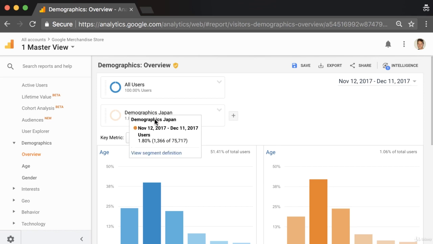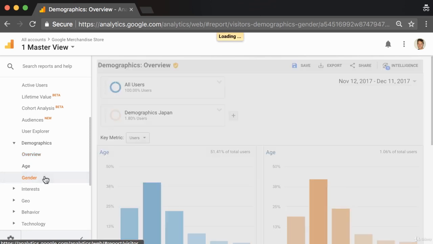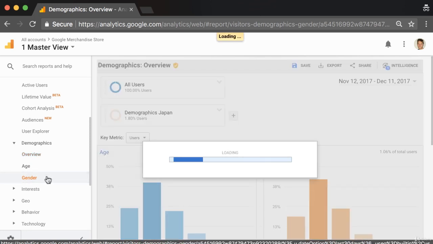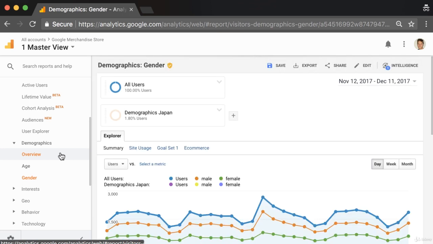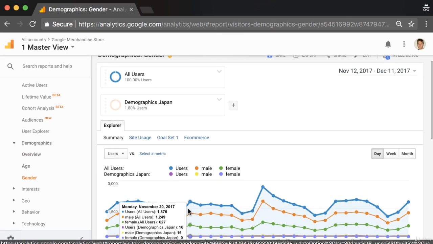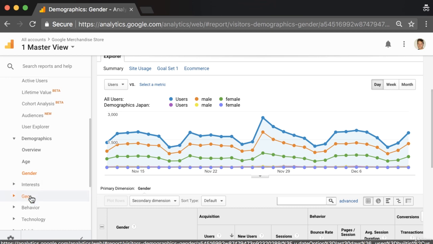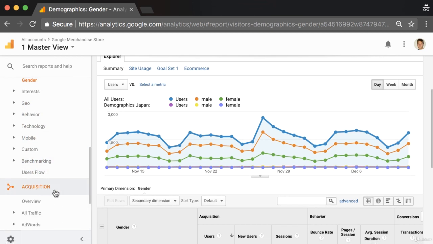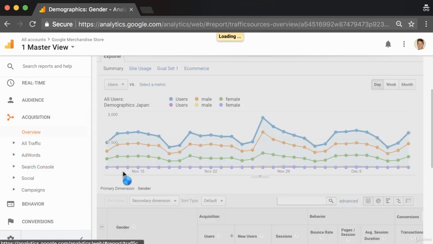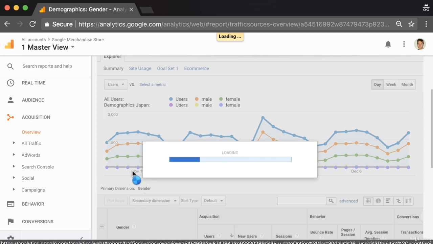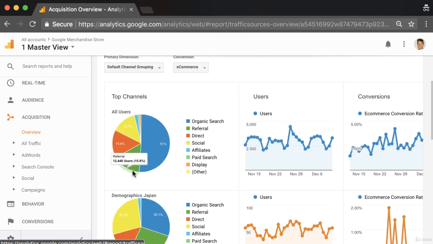Now in terms of using these segments, you can see that when you click through to any individual report, once it loads up, you'll see that this segment is going to be carried with you into those reports. And even if you go on into other sections of your Google Analytics, you're going to see that the segment is going to be carried through to those reports as well.